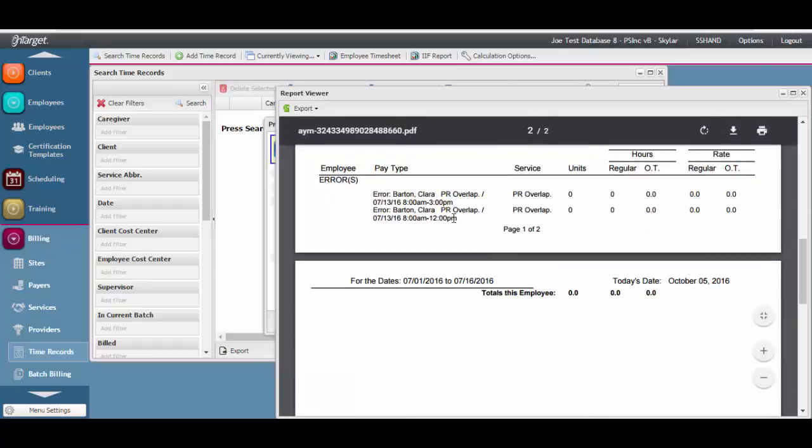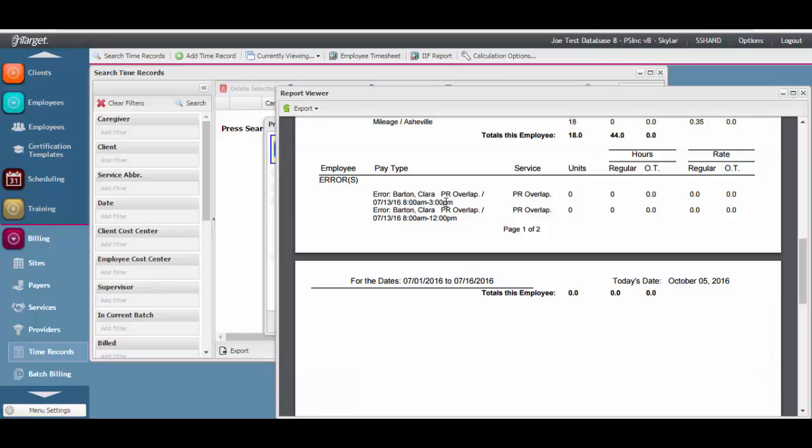which it did. The only remaining error message is for Clara Barton, and in this case, she has overlapping time on 7/13 from 8 a.m. to 3 p.m. This error message is making certain that individuals are not being overpaid, especially in the event of keying errors that have caused overlap.